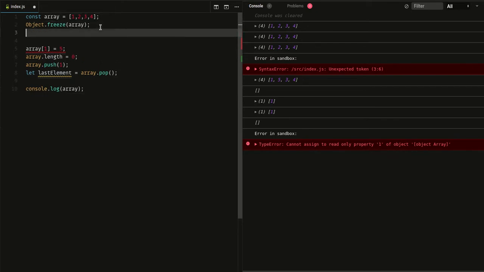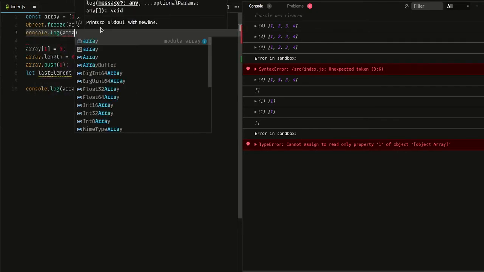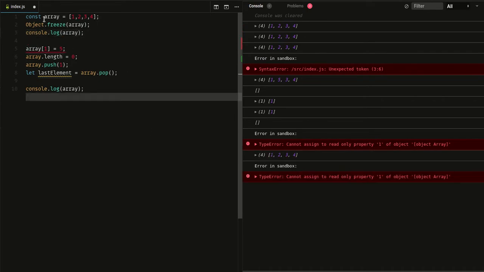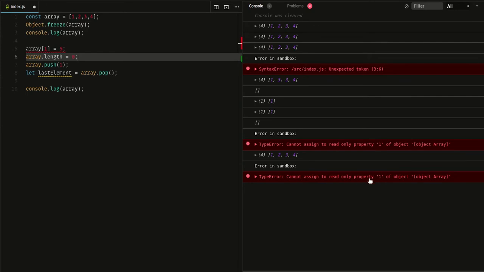So if I write here console log array again, you will see that my array has as initial those four values. But when it comes to here and tries to assign a new value to index 1, which means the second element, it got an error which says you cannot assign that because the object, this array, is immutable, which means that, as I said before, we cannot reassign any value, cannot change the length, push a new element, or remove an element.